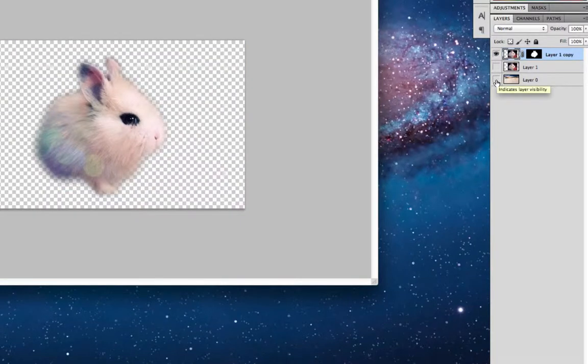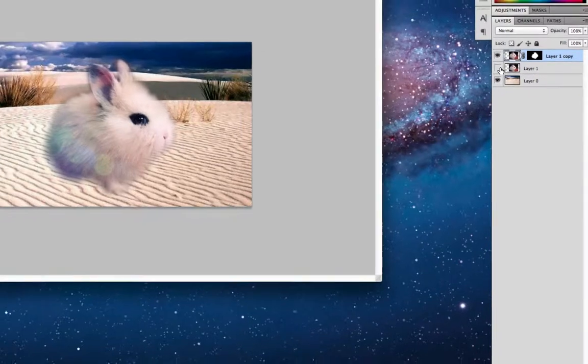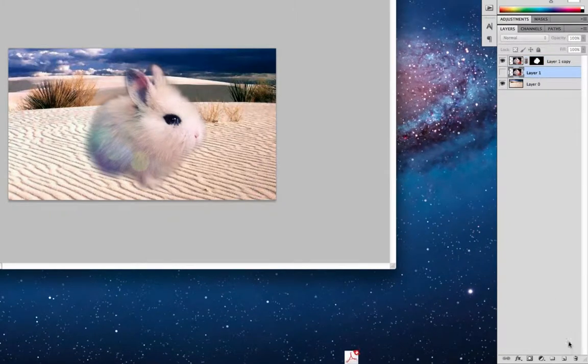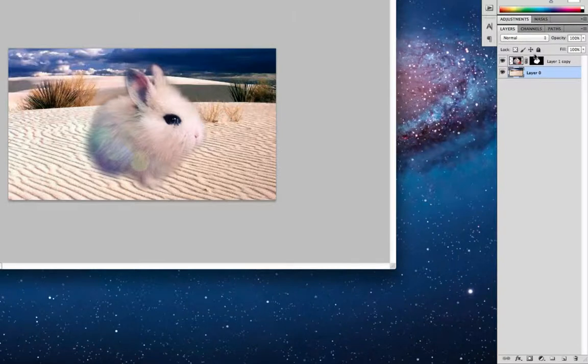We can see our background, and we can also see that this layer has now been deselected here, so we can go ahead and get rid of this particular layer and it won't affect our image at all. And we'll see that we have provided an image mask by using the Refine Edge tool.